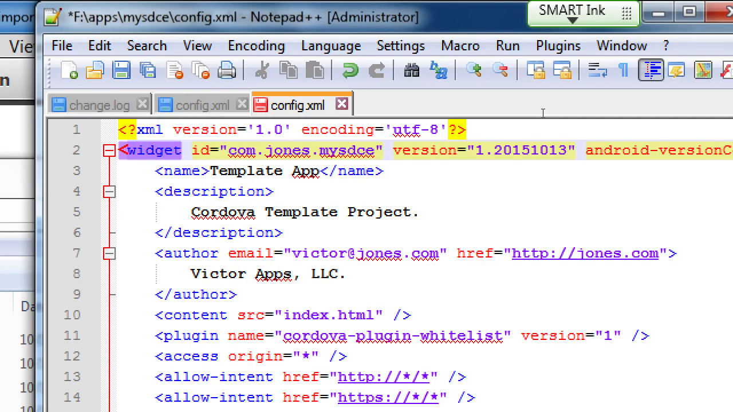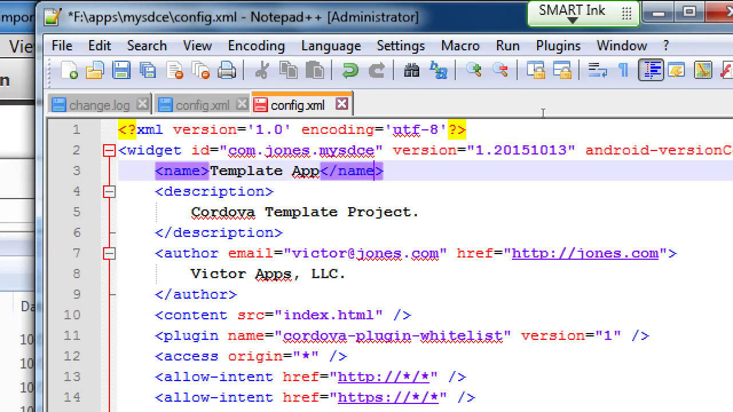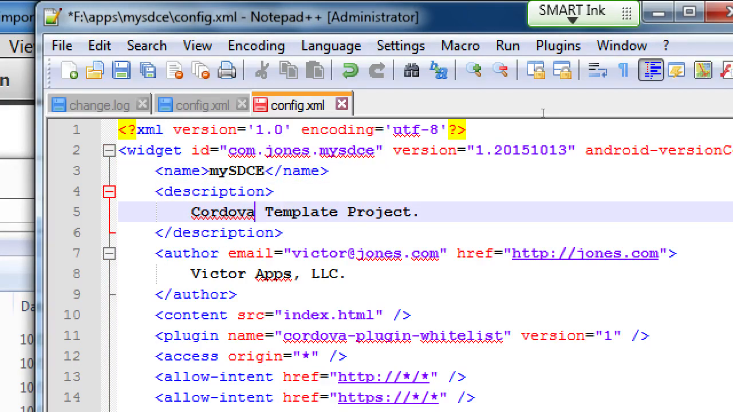Version number, fine. Android version code, fine. Name, MySDCE. That's the name that's going to appear below your icon. This name appears below your icon when it's installed. MySDCE. I'm going to use some cool uppercase and lowercase technique. Description: the unofficial SDCE app. And then the rest is fine.